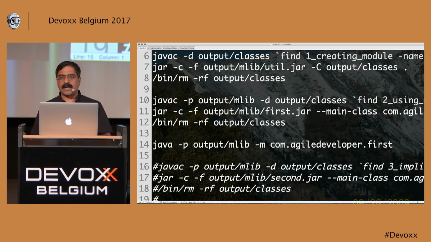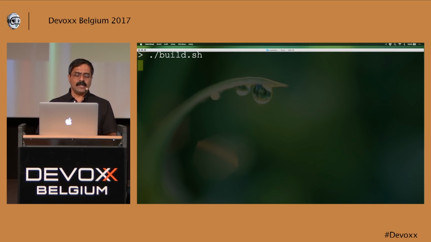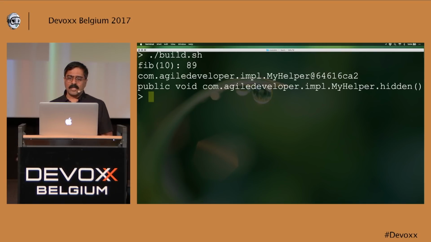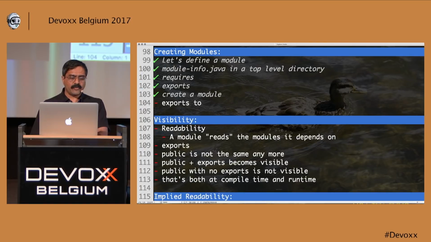I'll remove the 1 way to run it so it doesn't appear so noisy. So we can look at the output when we run this, and it displays the Fibonacci value, displays the helper object, and also tells us what the my helper contains. Those are the information we saw so far. So what did we do? Up to this point, we looked at readability. We also did exports. Public is not the same anymore.